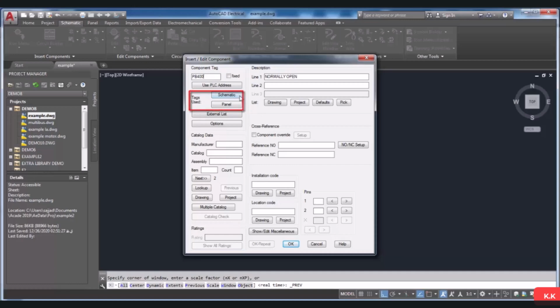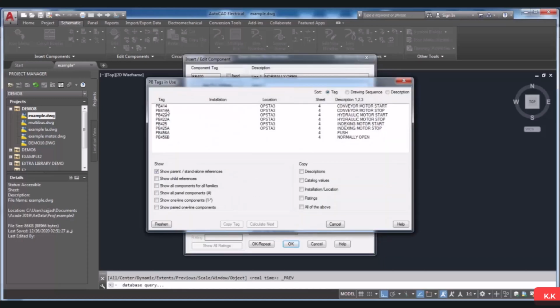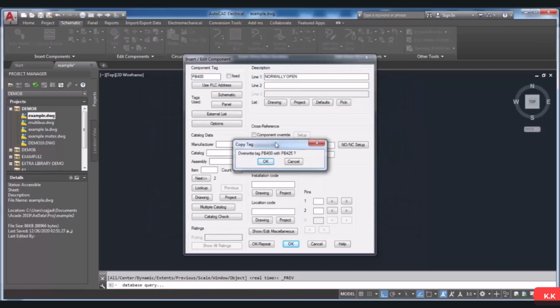The other option is schematic and panel, which help us to insert the tags which had been used for the components and attach them to the new components. On the other hand, when you select, for example, schematic, all the tags which had been used before are listed here, and you can select each one that you want to copy. Then the copy tag window will be shown.